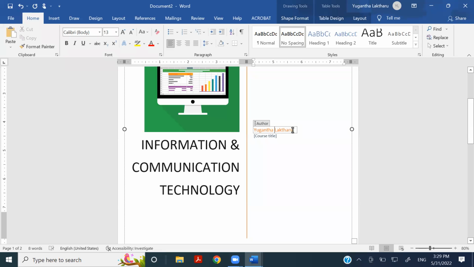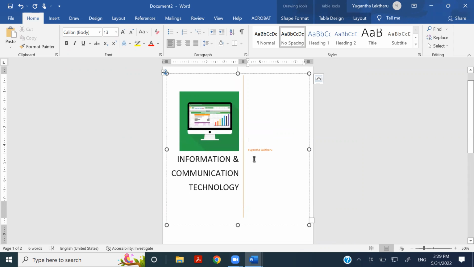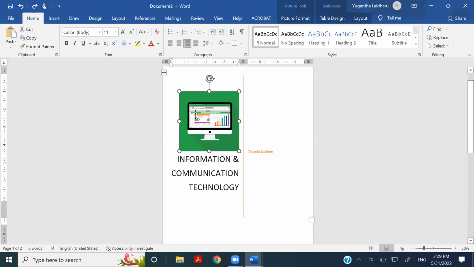They have taken my name automatically because I have logged in with that particular name. If you want, you can change it at any time. If you have a course title, you can type it. If you don't have that, again, you can ignore it. Likewise, you can create your cover page. If you want, you can manage your cover page by adding some more different items. You can use text boxes to include more details into this. You can change the places.